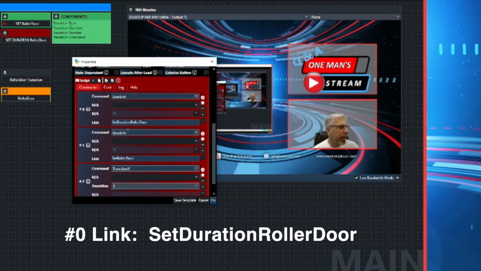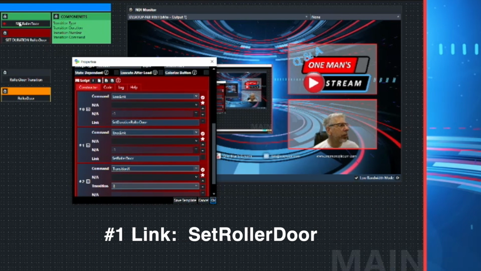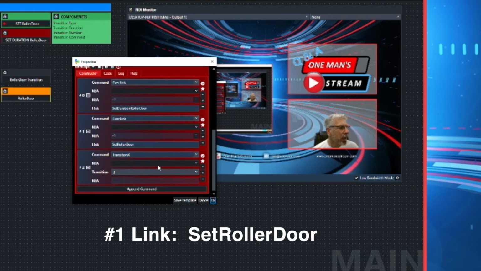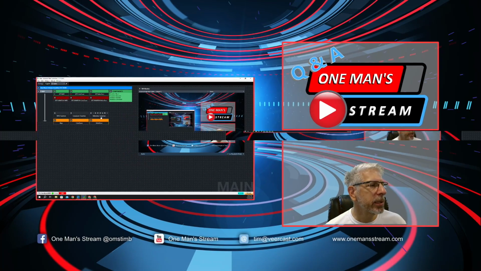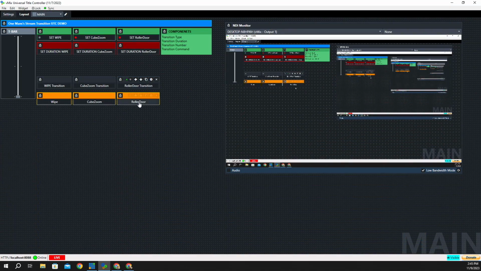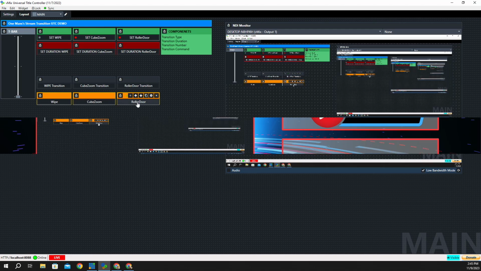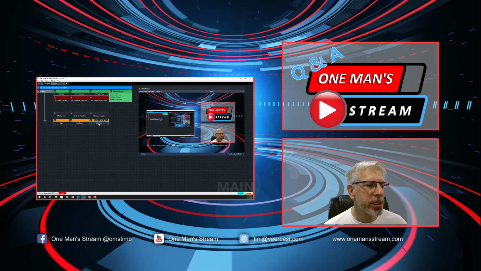The second command, execute link set roller door, and we got this right here from when we selected the roller door as the transition we were going to use on number 3. And then this last one is when we play out the transition, and the command that we select for that is transition X, again on transition 3. So let's click it, and yes, it does work. So let's look at this button right here that says roller door. And when we click it, you can see that the roller door transition effect plays out.